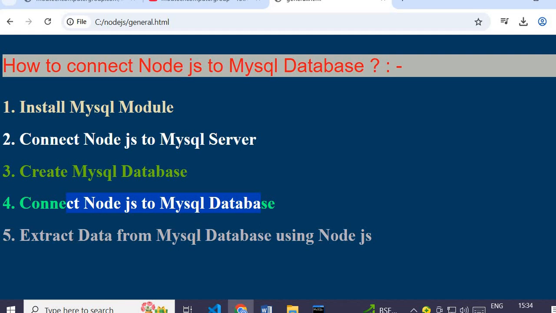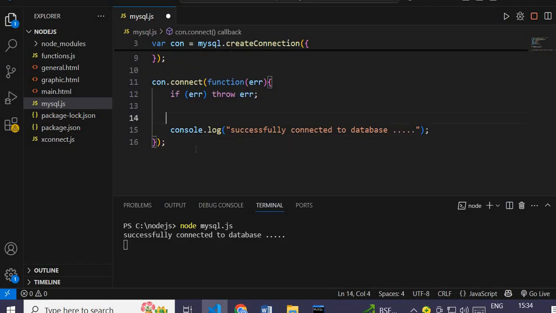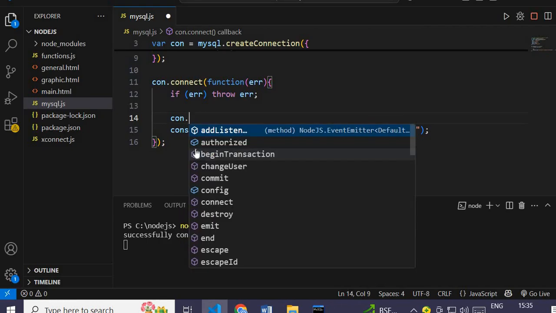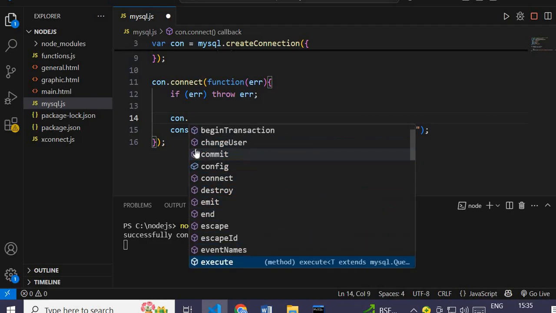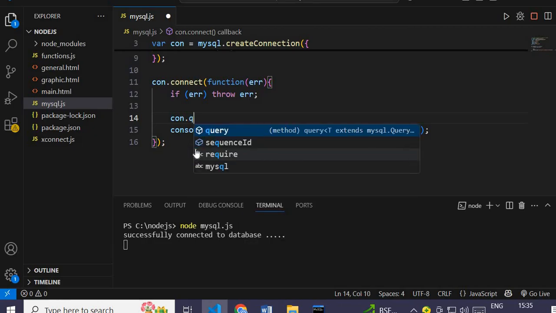Now we are supposed to extract some information from the MySQL database by using this program. So let us go back again to VS Code. Instead of this, now I'll use my commands. I have got the connection object, and with the object you can see there are so many functions available. I will be raising my queries because I want to extract information from here.